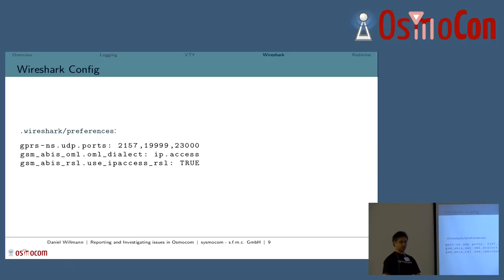So first is GPRS NS. You have to add the port 23000 there. You can also do that in the graphical user interface by going through the protocols and adding the things, but that's the easy part. And then for the GSM A-bis OML and RSL, so the organization maintenance layer, which configures stuff, and the radio signaling messages, we want to use the ip.access dialect. Otherwise, some messages are not decoded correctly.